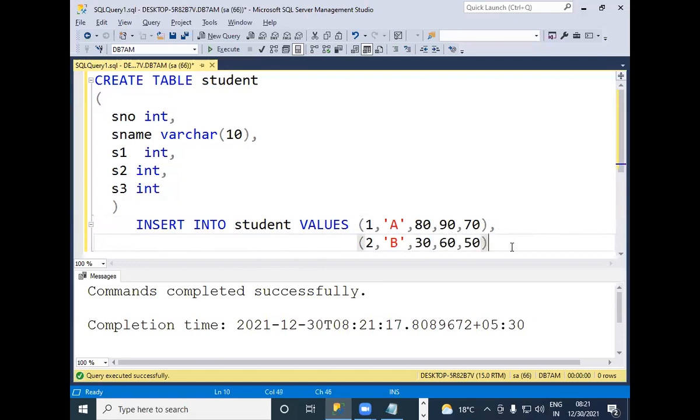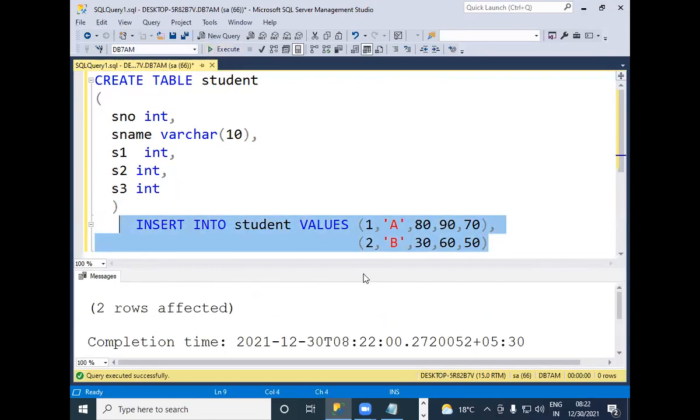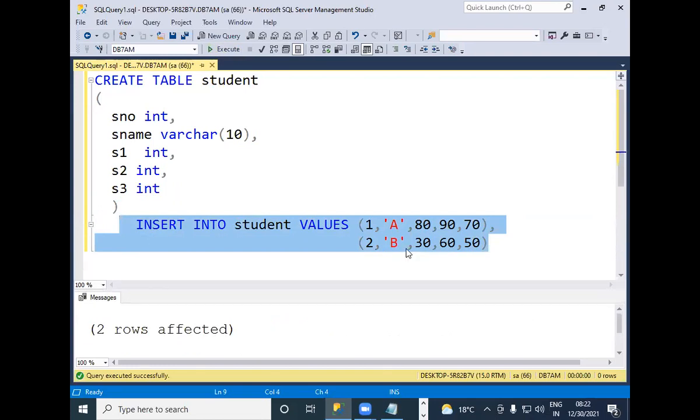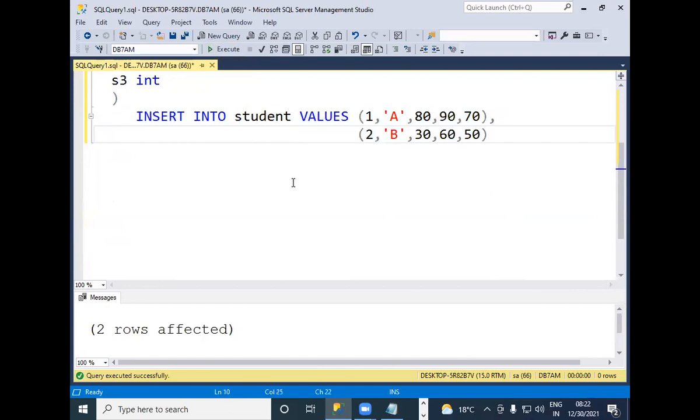Okay. Then now let's see. Insert 2 rows affected. The table is created, plus the records are also inserted into the table. Now we can run the queries.